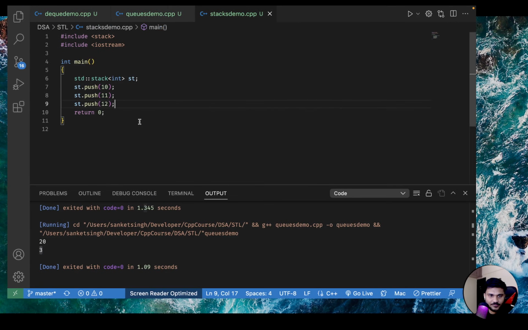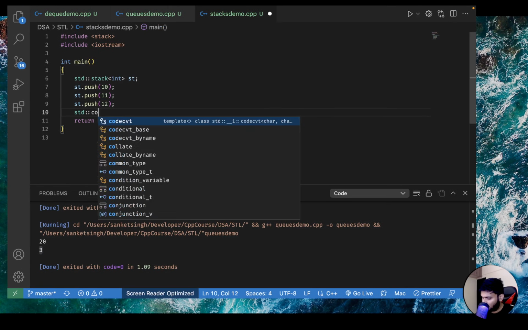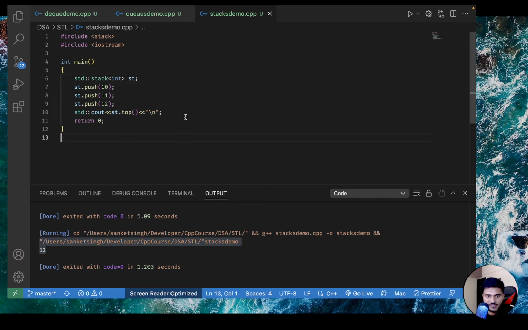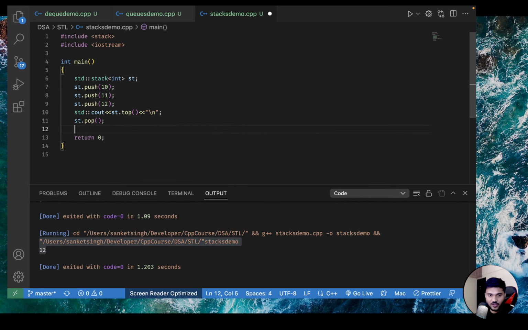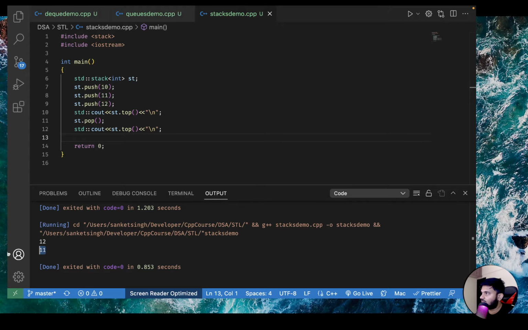So if you do cout st.top(), the last element which was added is technically present at the top. You can see 12 is present at the top. If you want to remove the element, you have a function pop. Just like queues, we have pop. And this is going to remove the last added element. So what was the last added element? 12. So if you have removed the last added element, now on your top you have 11. That's how you can use stack STL.